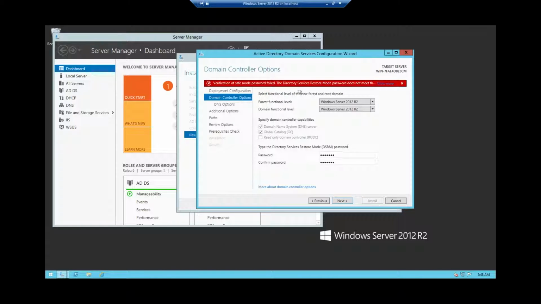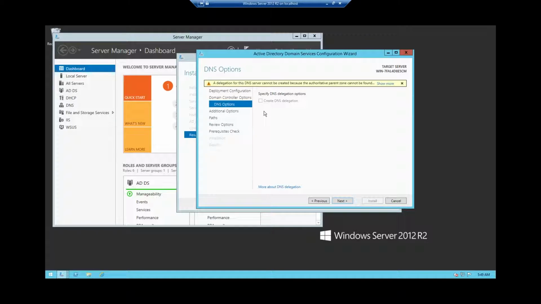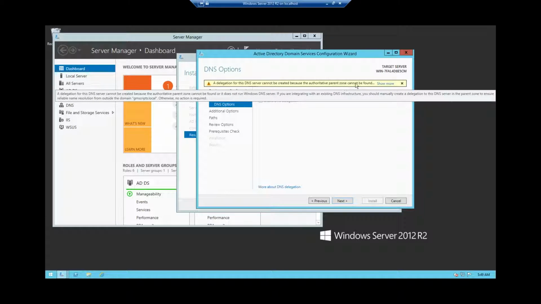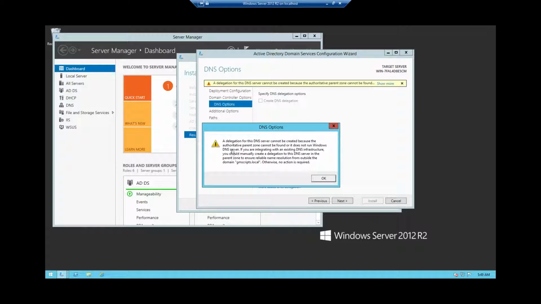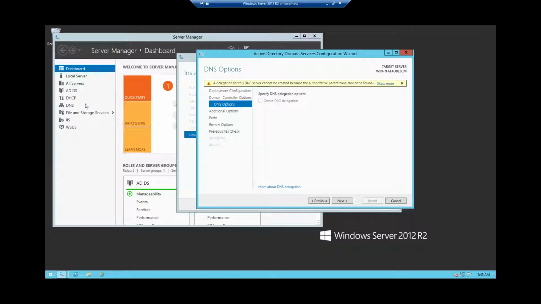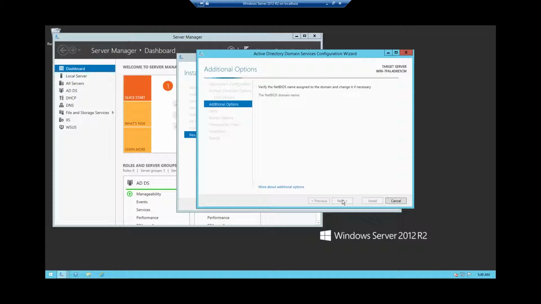Oh, verification failed. Okay, so I didn't set a secure enough password. So let's change that around here. That was my bad. Okay, that password should be, there we go. The error says the service cannot be created because the authoritative parent cannot be found. Okay, that's because my record's not found. If I click show more, it says delegation for DNS cannot be created, the authoritative parent zone cannot be found, or does not run Windows Server DNS. Basically it's saying it cannot find it right now. That's mainly because I installed DNS beforehand. If you install Active Directory without anything else on the server, it will automatically start adding it into the DNS for you. So I'm just going to click next here.